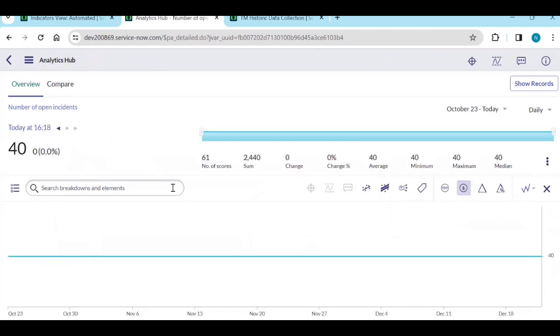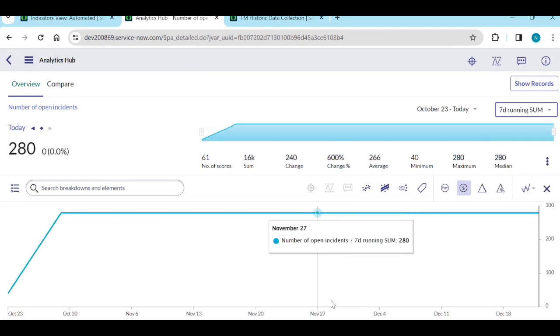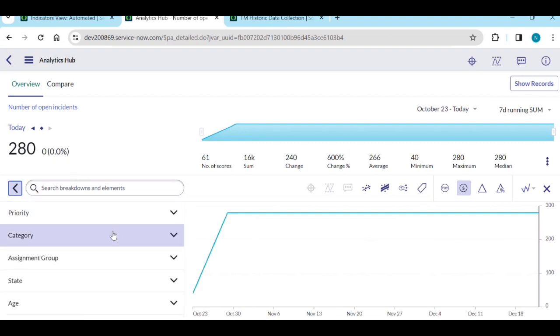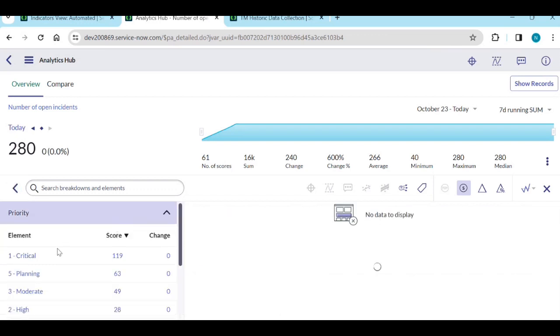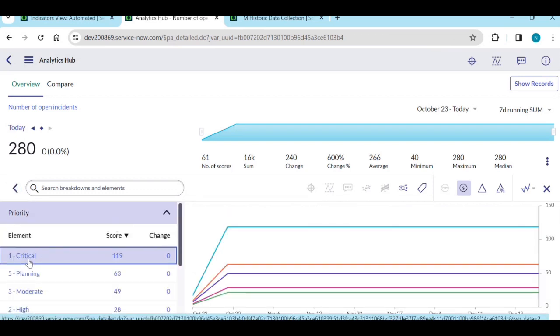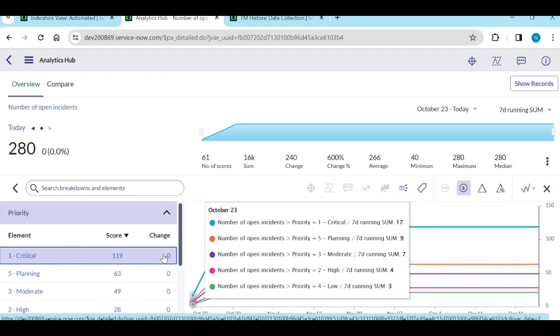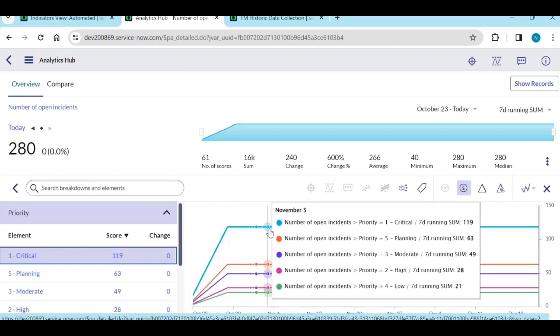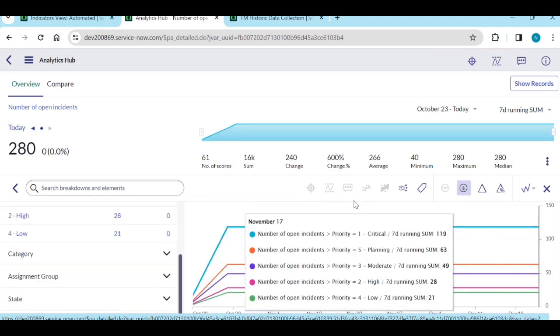Now go to indicator and click on show analytical hub. You see the count today, number of open today, 40 incidents are there. If you sum up with the seven-day running sum, then the total incident count till today is 280 for 7 days. Here is the breakdown. You can apply priority, critical mapping. You have all these things, priority mapping. So how many are there?